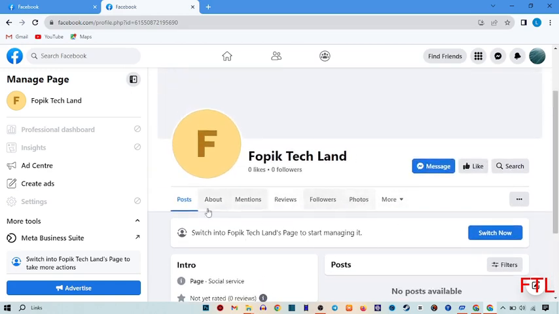By following all these steps, you can easily copy any Facebook page link and paste it on your new tab. And when you paste it on your new tab, you can directly access that page.